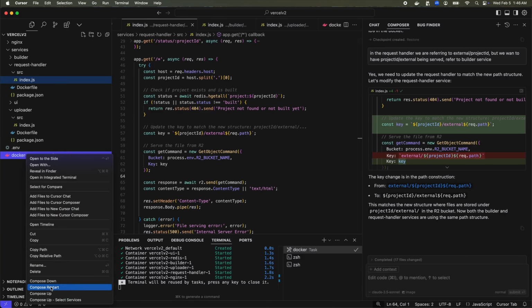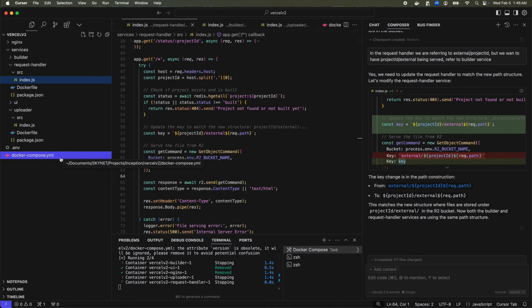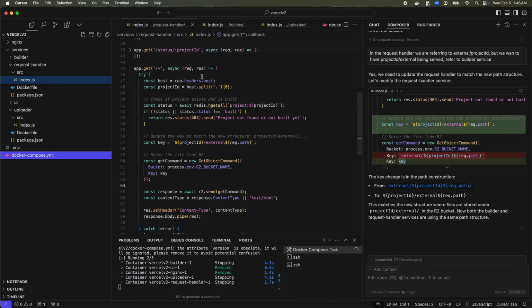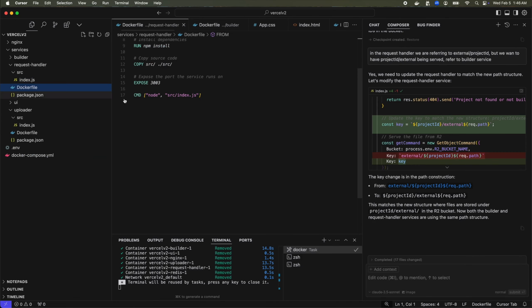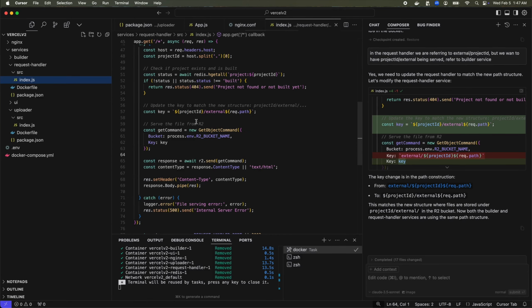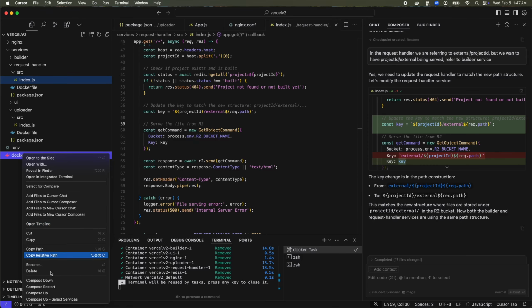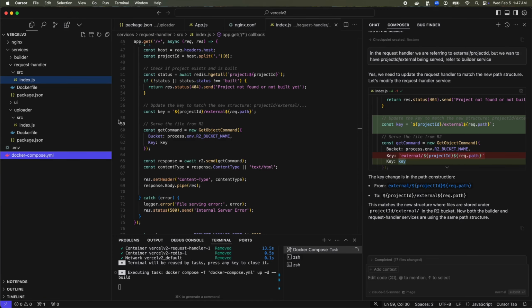Okay, so we'll first, again, need to compose down, and then we can try to get the previously built project hit via the request handler. So the request handler is running on port 3003, right? So let's see if we can actually hit it and get the index.html first. Once we are able to do that, we can then go to Nginx as well.